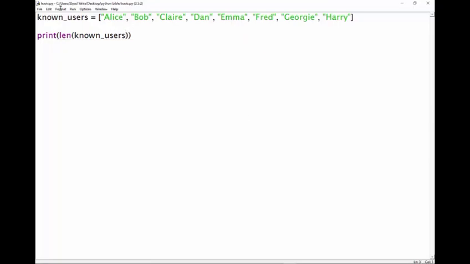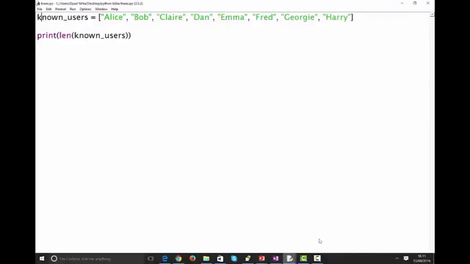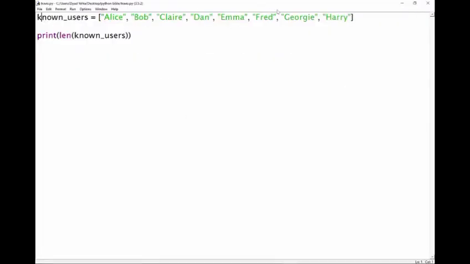Now, when I save and run that, we're going to see it tells us 8 because there are indeed 8 users in this list. 1, 2, 3, 4, 5, 6, 7, 8. The length function basically tells you the amount of elements in your iterable. So that's a handy trick that you're going to want to keep hold of.